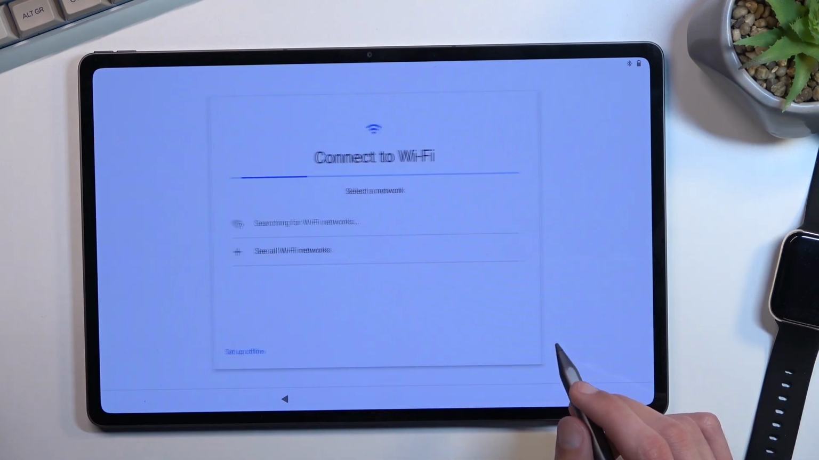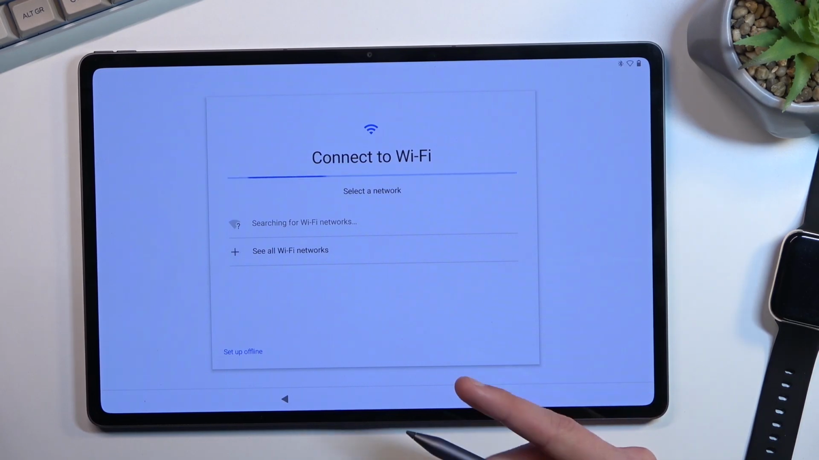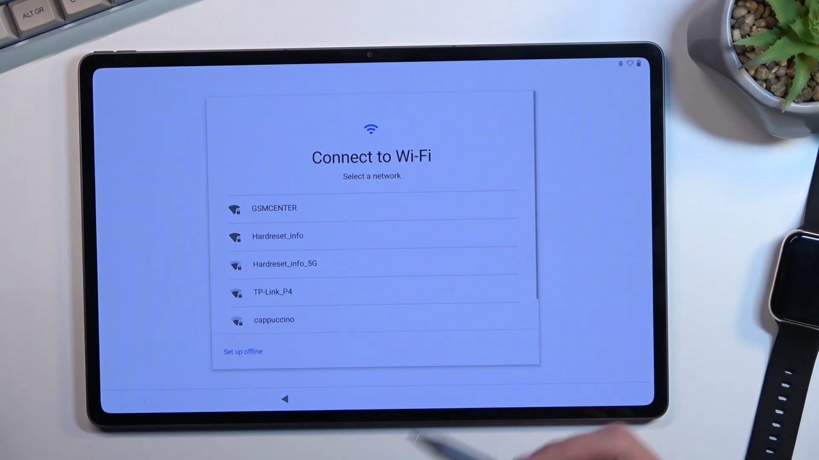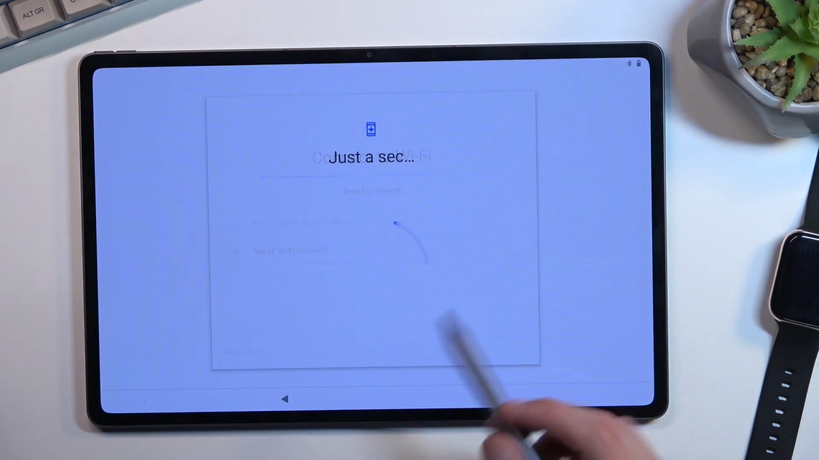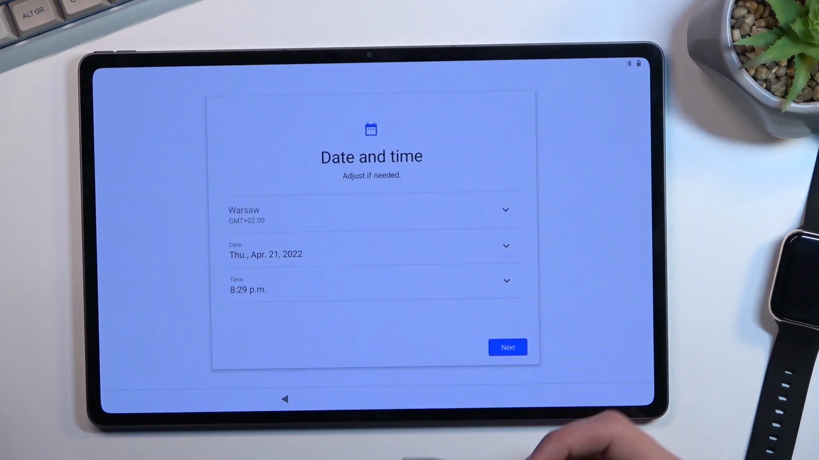From there we can go to the next page, which allows us to connect to some kind of network. This step is completely optional, so you can skip it if you don't want to, by tapping right over here. And by skipping it, you won't be able to log into your Google account, and additionally date and time will not be set automatically.